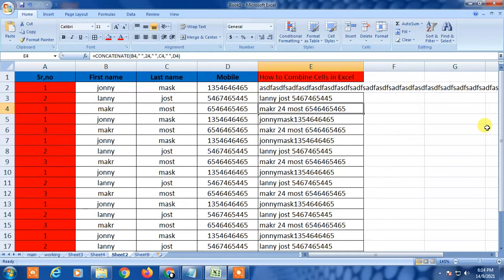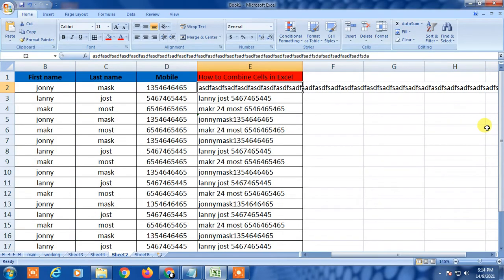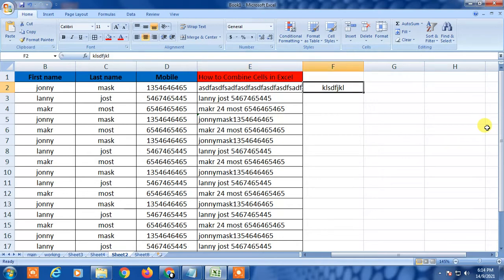Sometimes we type long data, words, or the longest sentence in one Excel cell. It looks like that. If you write something after this cell, the longest sentence will look like this, but it is not visible. So I want to wrap it and make it visible here.